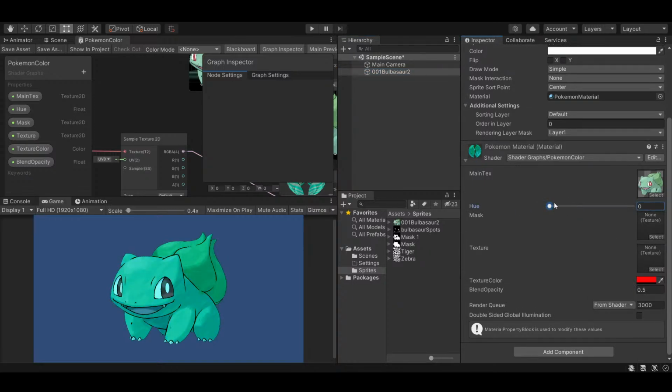Okay, I return the hue to 0. Let's select the mask and the zebra texture. Okay, so now as you can see, you can change the Pokemon total color in addition to adding those nice texture to the body of the Pokemon, and you can change the texture color, which creates another variation to your sprite.